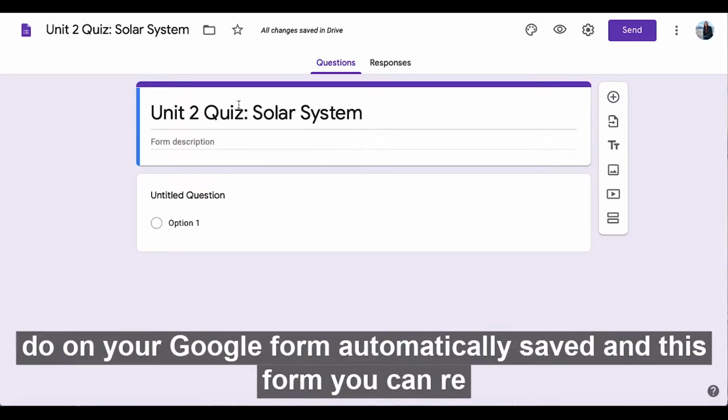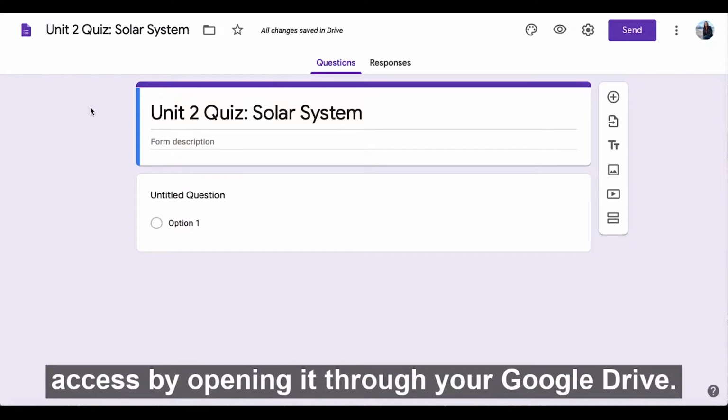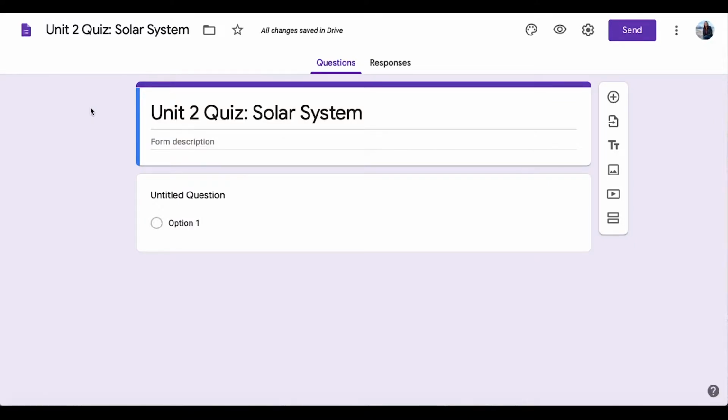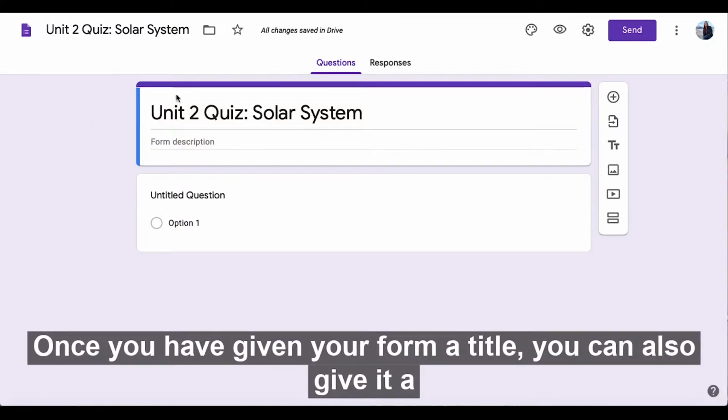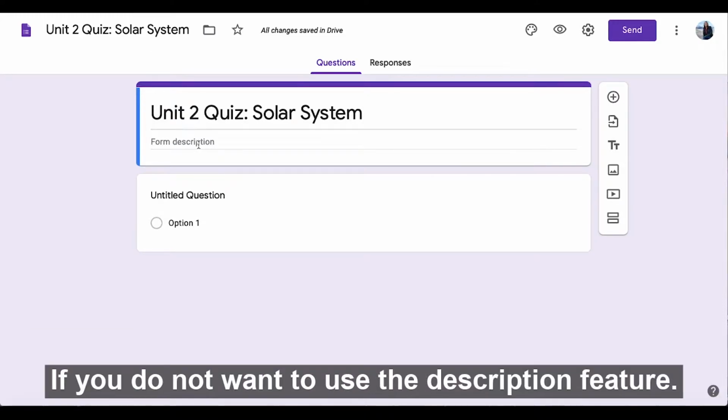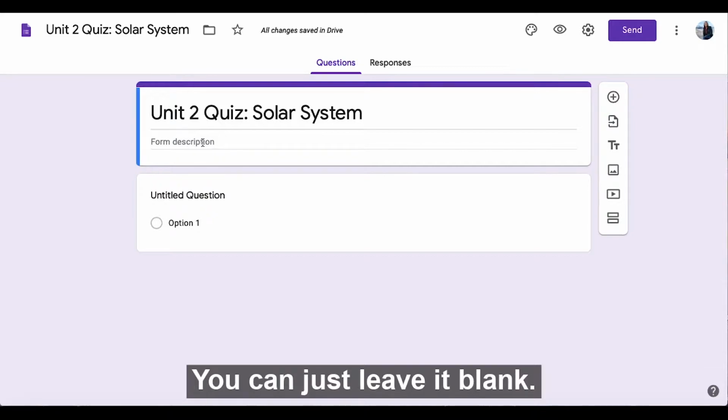All of the changes you make on your Google form will automatically save, and this form you can re-access by opening it through your Google Drive. Once you have given your form a title, you can also give it a description. If you do not want to use the description feature, you can just leave it blank.